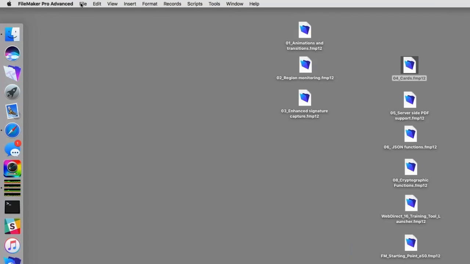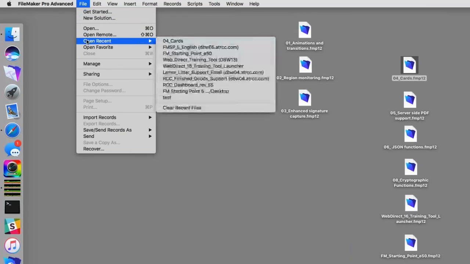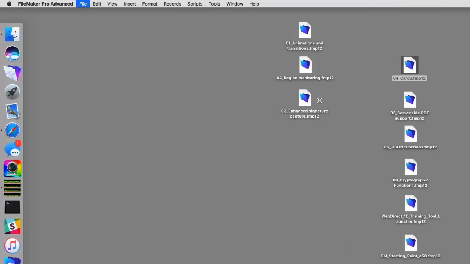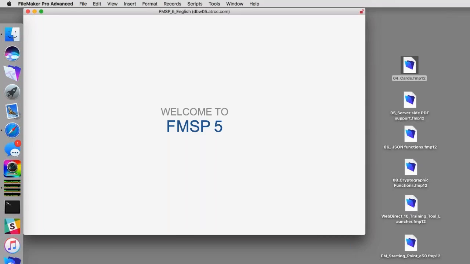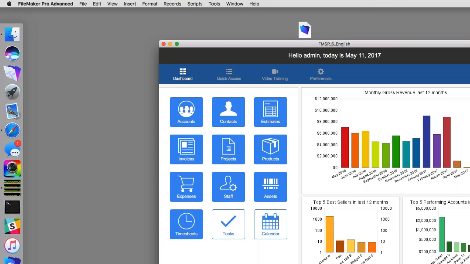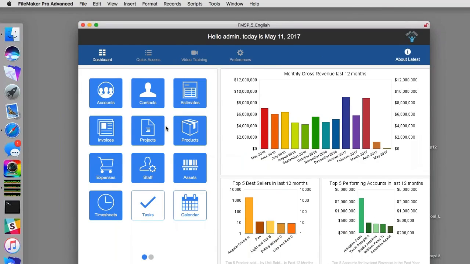Just for giggles, what I can do is log on to a FileMaker 16 server, and if I can find out where, there it is, that's Starpoint server. It's going to log on to this one. This one has hundreds and hundreds of thousands of records in it, and you're going to see it operate across the internet at speed.